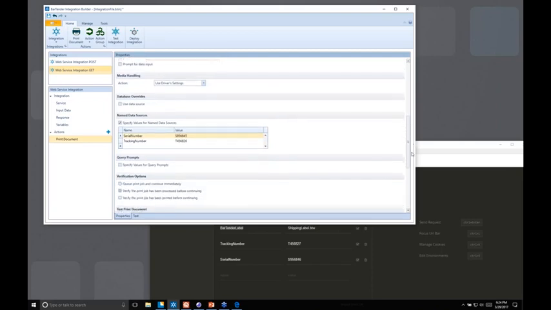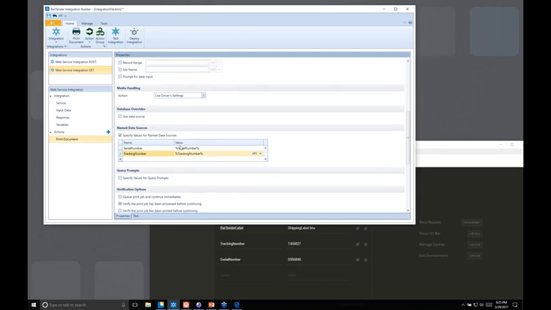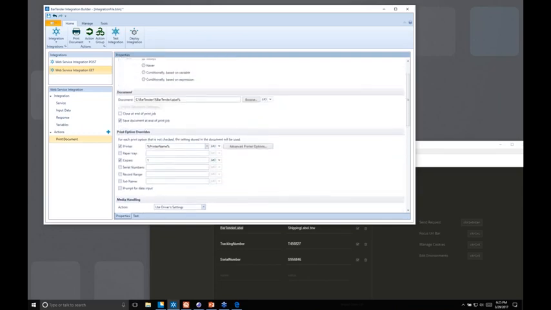We'll scroll down. Once again, if we had a database override to do, or we had a query prompt that we wanted to specify, we would do the same exact thing as if it was a named data source here. Check the box and populate it with the variables that we need. I'll go ahead and populate the variables for the two named data sources that we have on our label. We'll scroll back up. We'll make sure that everything looks correct.